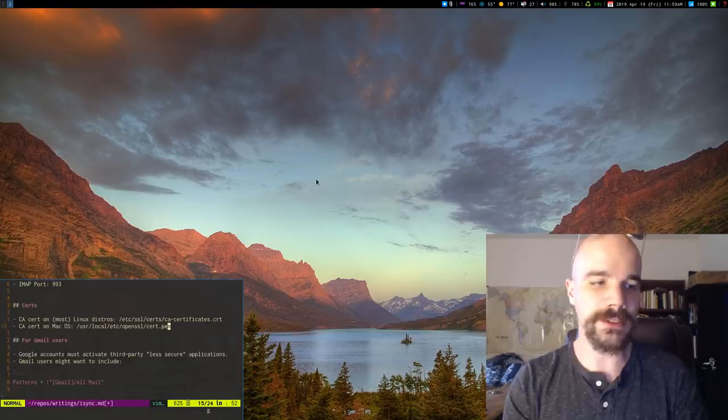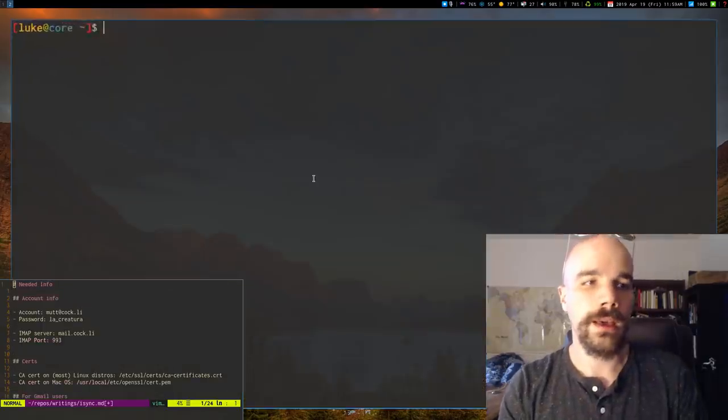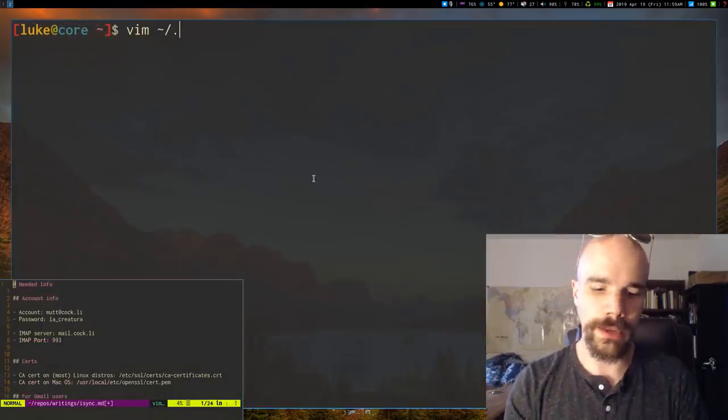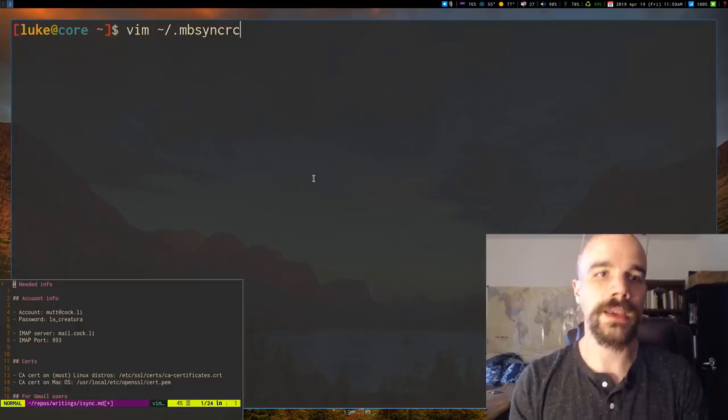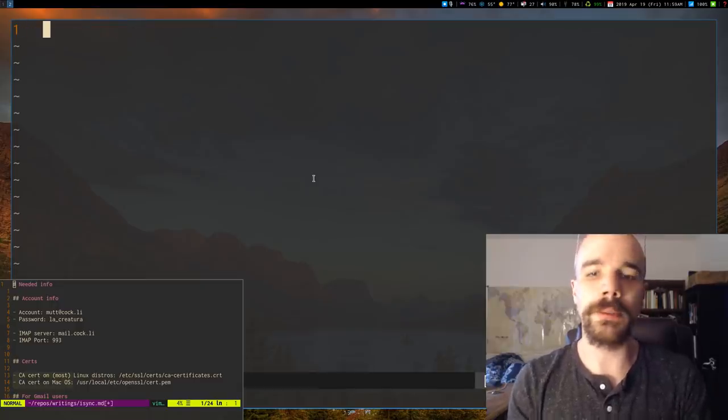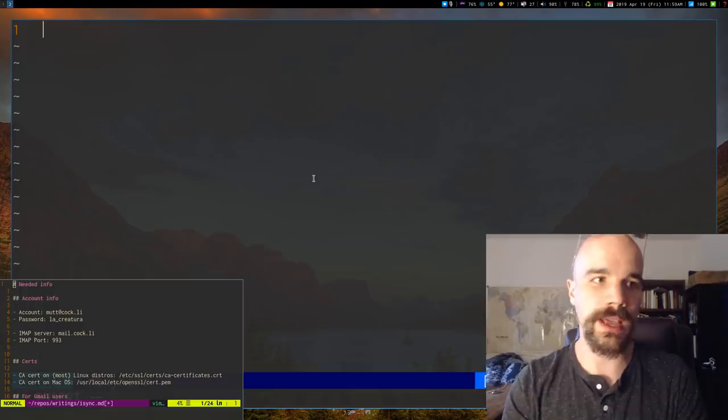It's actually pretty easy to set this up, so let's do it really quickly. The relevant config file, I should say, is mbsyncrc. So I'm going to open this up. It's blank, so I'm going to start adding some stuff.